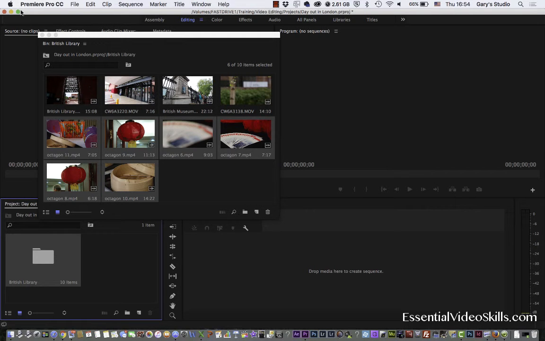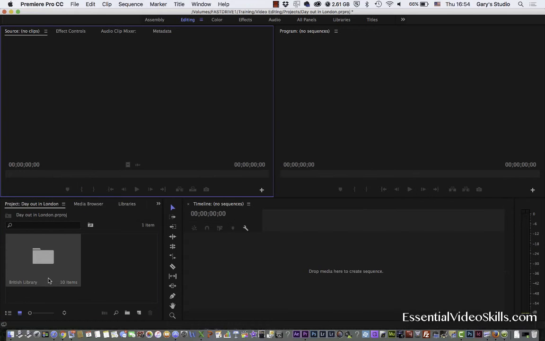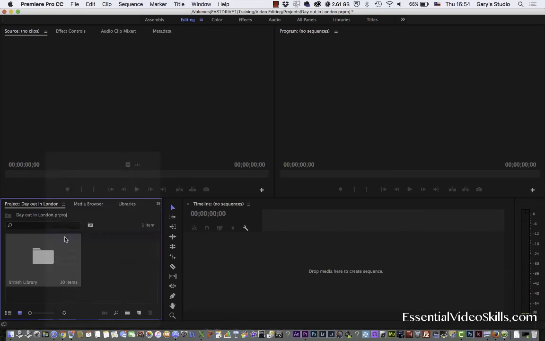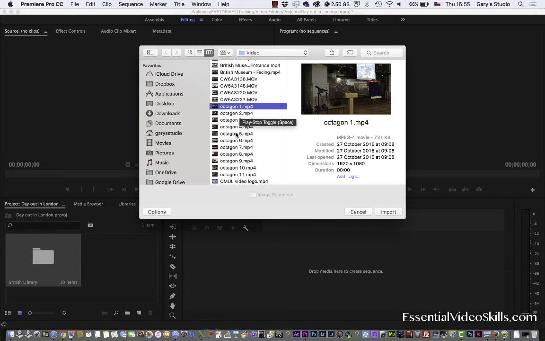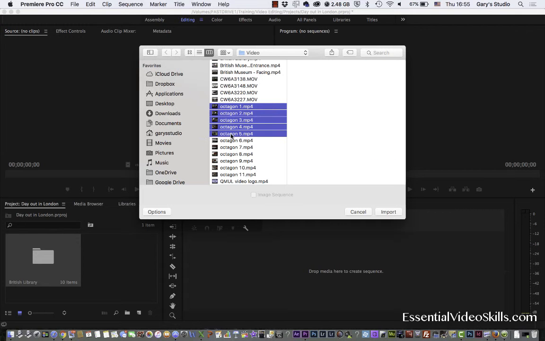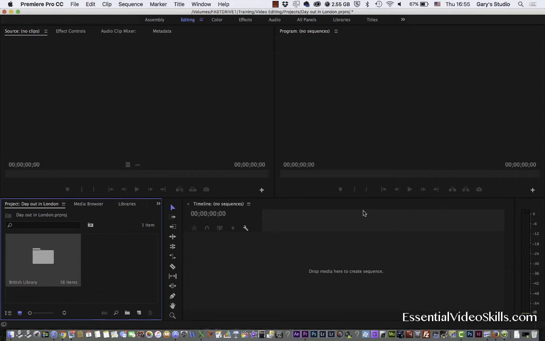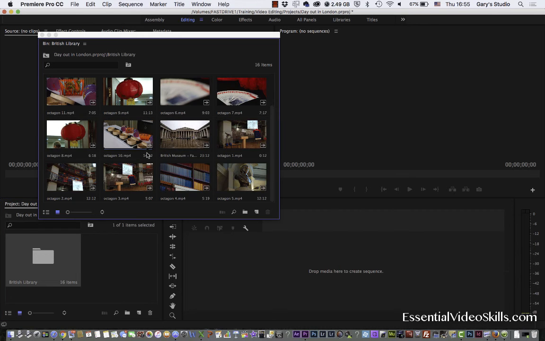Okay, one more way of doing it. Let's just close that. I don't actually have to open the bin. If I right click on it and choose import and then choose these ones. So once again, click on the first one, hold down the shift key, click on the next one. I could then hold down Control or Command depending on whether I'm on PC or on a Mac, and choose another one as well and click on import. If I double click, those ones have got in there as well. You will have seen them. They were octagon 1, 2, 3, 4 and 5, and there was another one there as well.